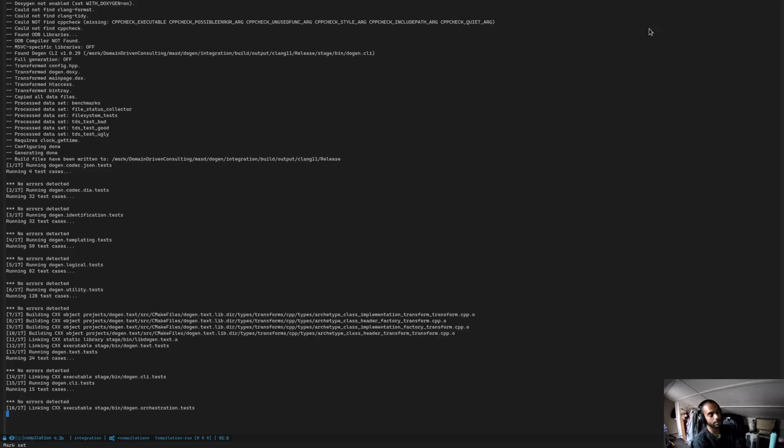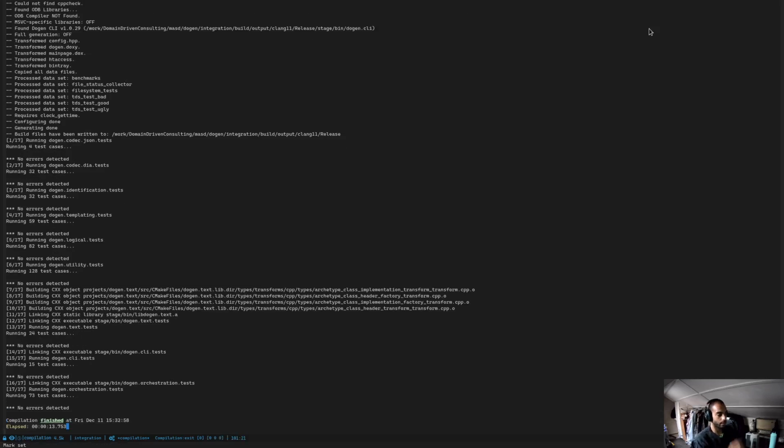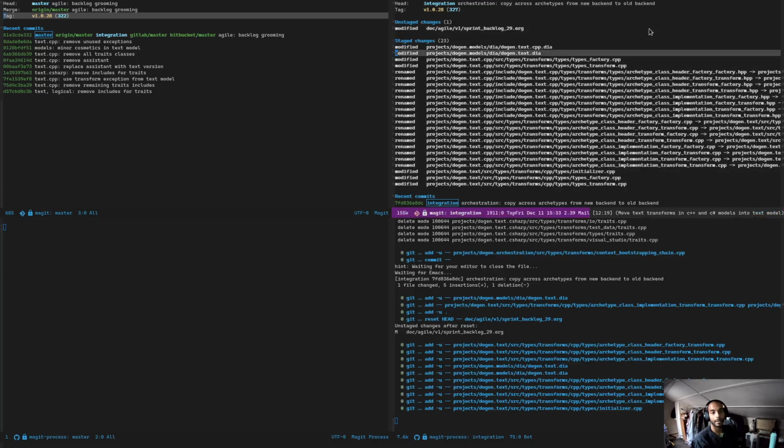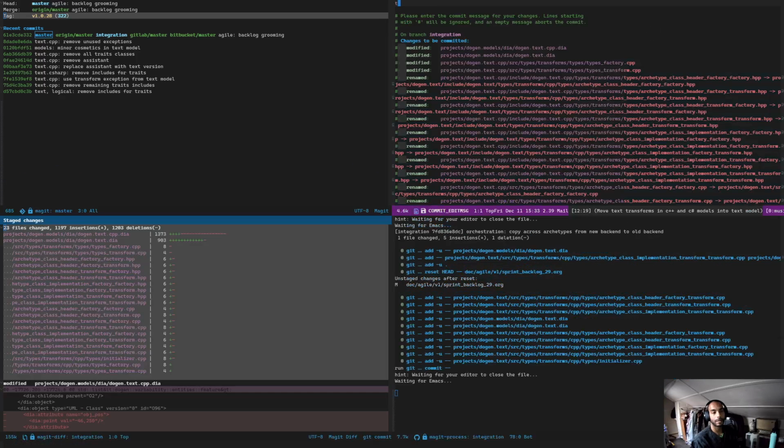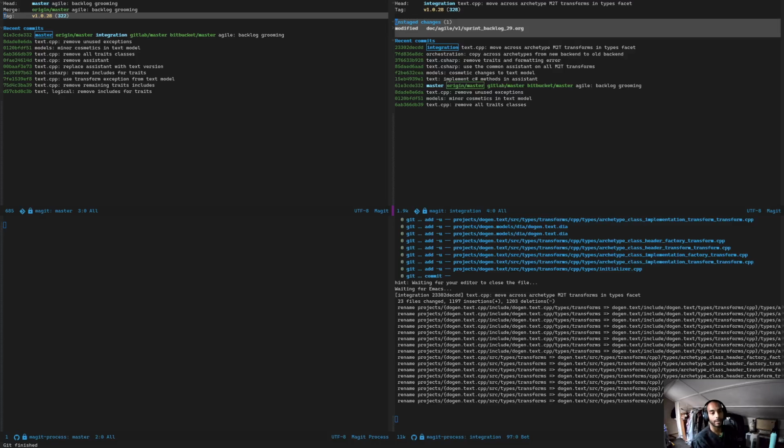Now the question is, oh, it's rather surprising. We managed to get it working. So we could just say something as simple as text.cpp move cross archetypes. And now let's call this model to text transforms in types facets. And there you are, the first set of transforms have been moved across.